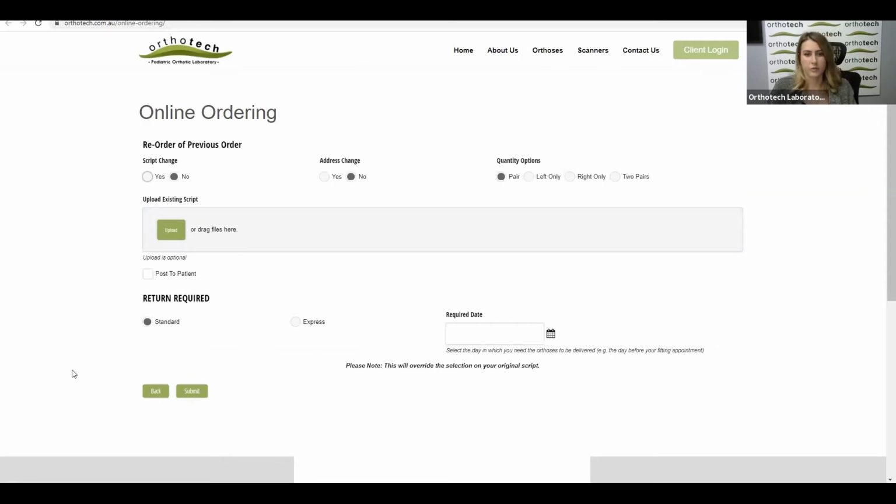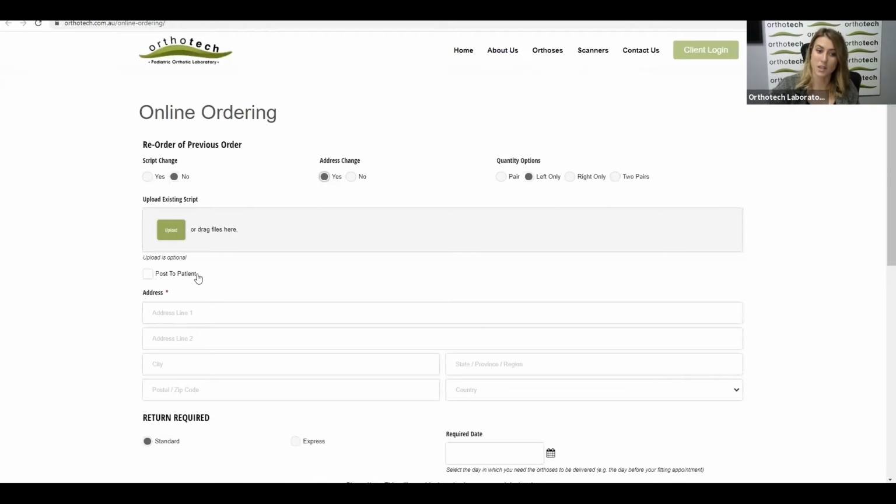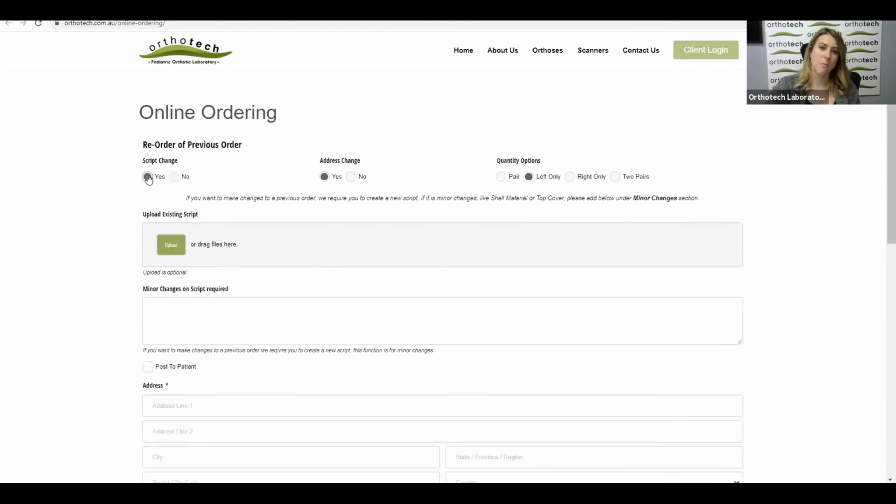And with our online ordering for reorders and for previous orders, you can see that we do give you a few options. So if you're wanting to just order two pairs or right only and left only, if the dog has chewed one of the sides up, which has happened many times before, you can place that in there. If you want to change the address to maybe post at the patient or to change to a different location, you're able to. And if you need to do a minor script change, so minor script change is maybe changing the shell material or the top cover or maybe adding a met dome. If it's massive changes, we do suggest sending in a new script.